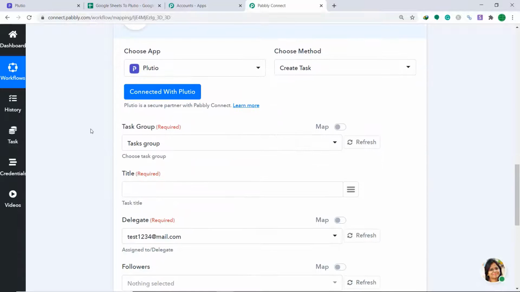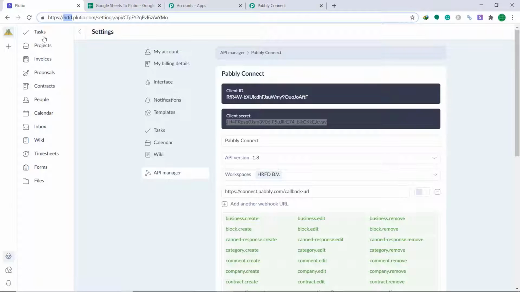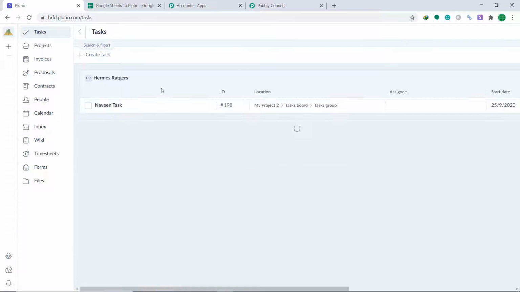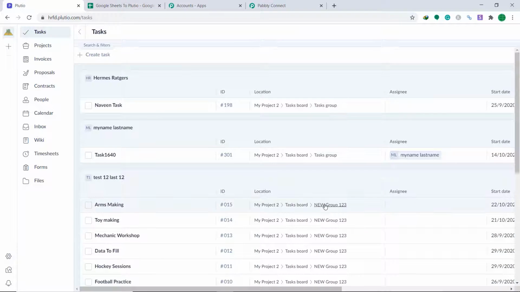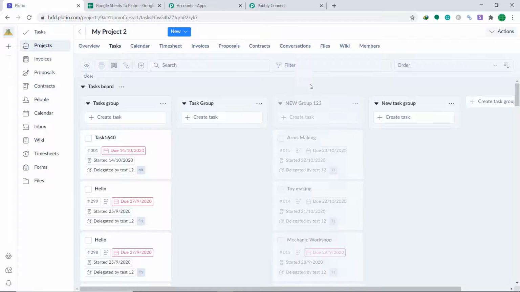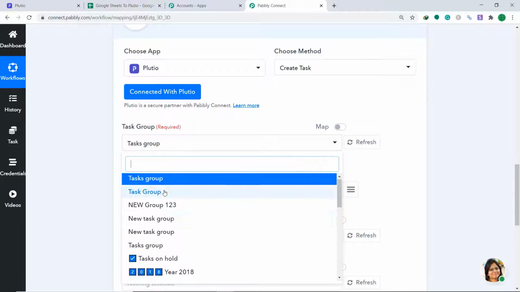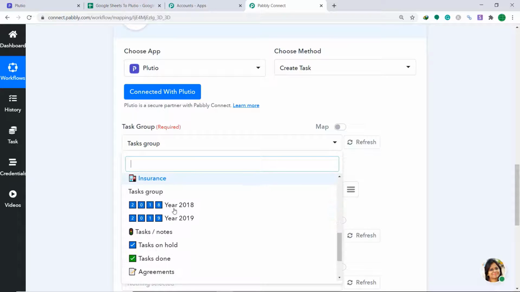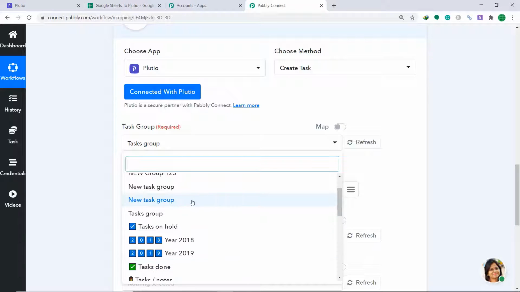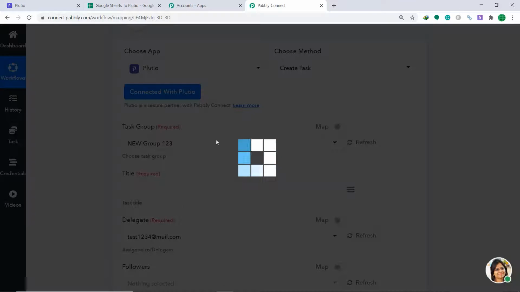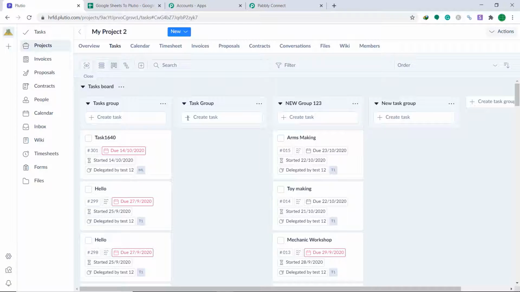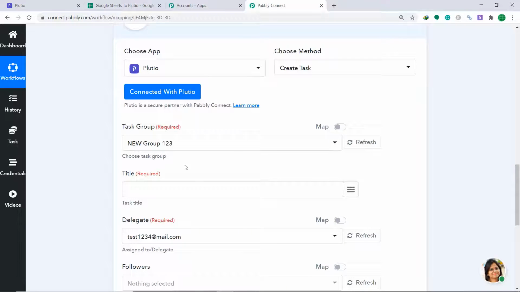Okay, so in the task group, it is showing just the random task group. That is because, let me show you my tasks. I actually have a series of tasks. Let me show you my groups. So these are the task groups I have. So it is already mapping all the task groups. I am interested in filling in the details in new group. So new group is one of the task groups I have. Okay, so I'm going to fill in new group.